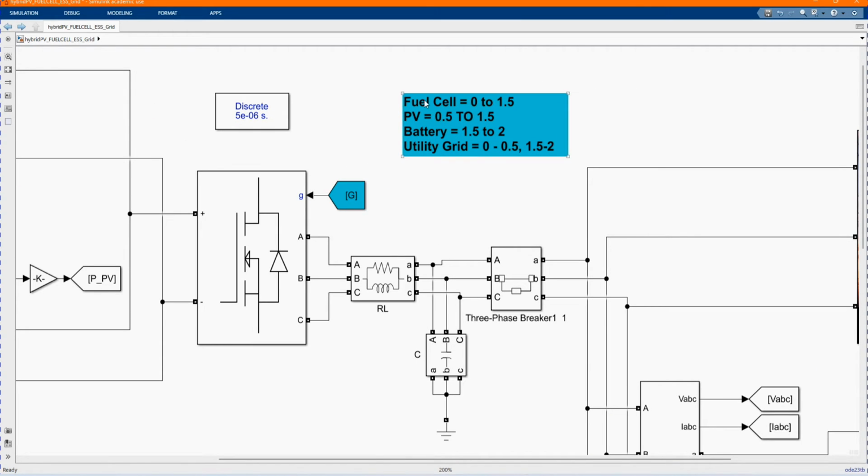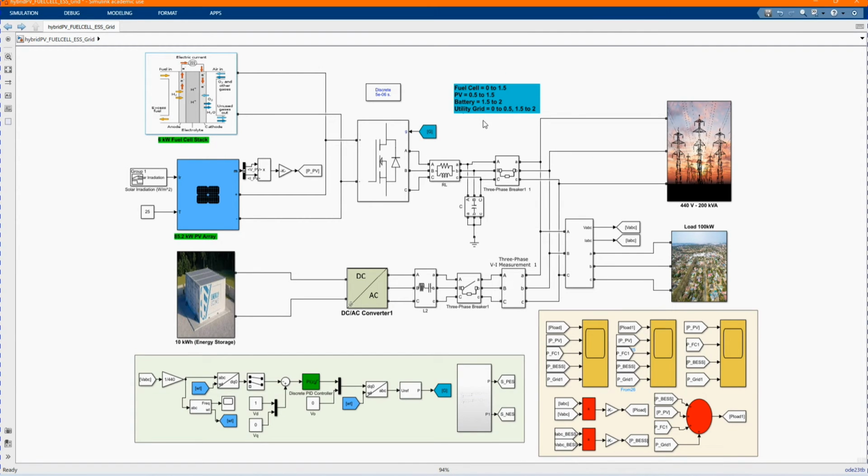This is our operating time. The fuel cell operates from 0 to 1.5 seconds. The PV solar system operates from 0.5 to 1.5 seconds, which is determined by the solar radiation. The battery supplies from 1.5 to 2 seconds. And our utility grid supplies from 0 to 0.5 seconds and from 1.5 to 2 seconds. There we have our control and we have our scope.